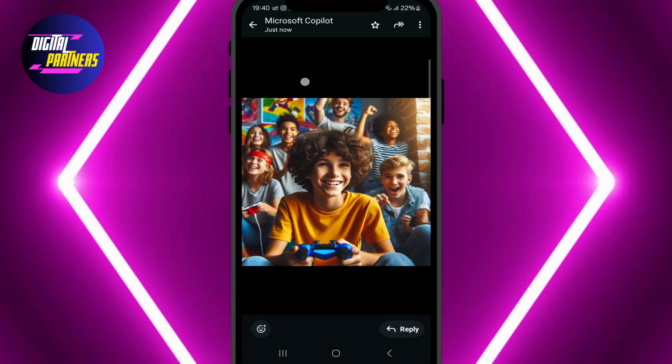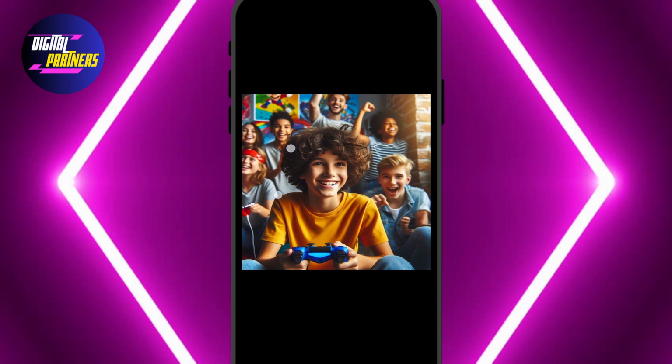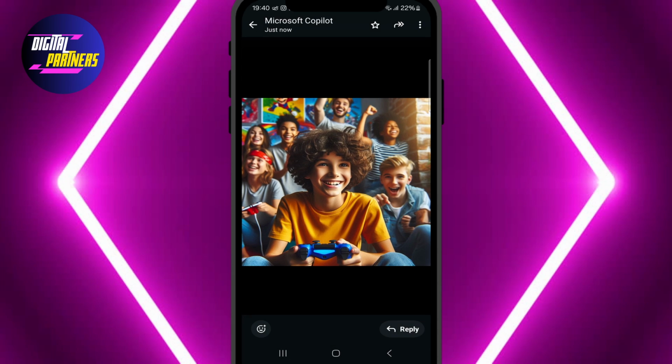And here's the result. It's a picture of a happy kid in a gamer room. In fact, it even added more kids, which looks great. The quality is impressive, especially considering it was generated directly through WhatsApp.